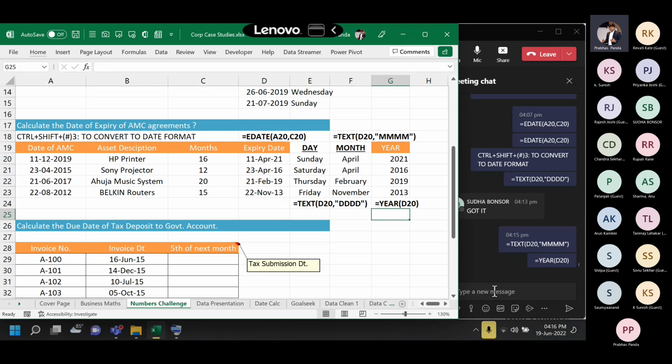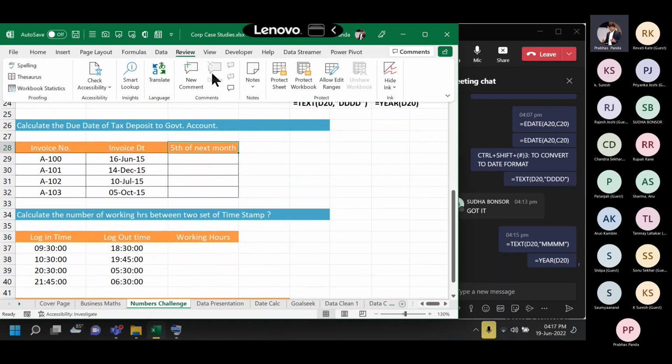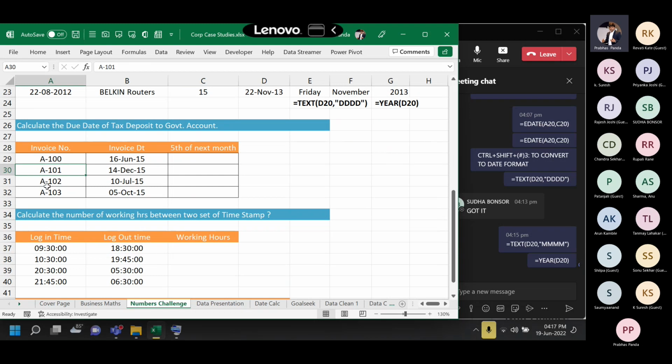All right. So I believe everybody is clear with this example. Yes. Right. Now we are going to discuss our next example over here. Let me take you through the data we have with us.